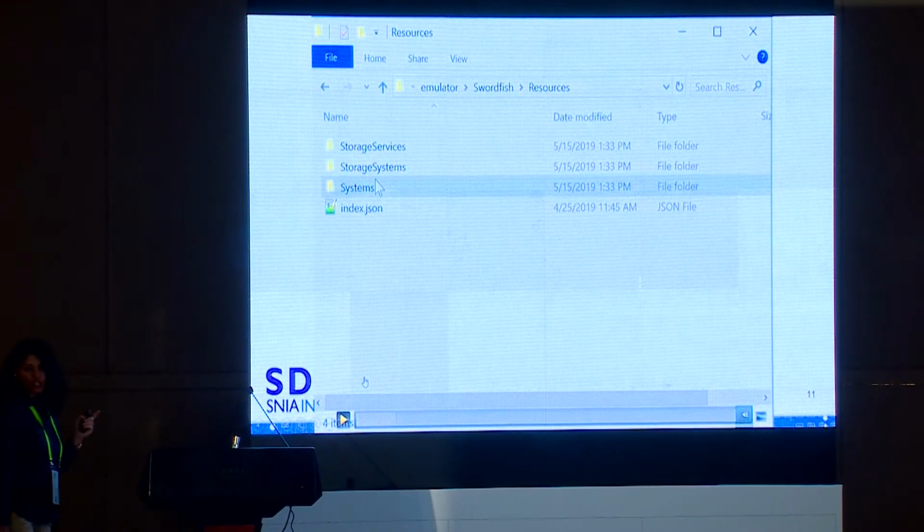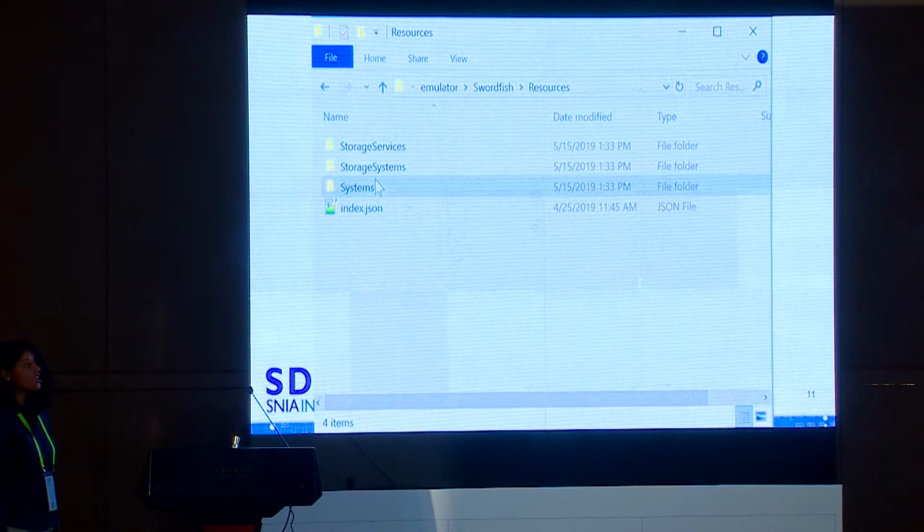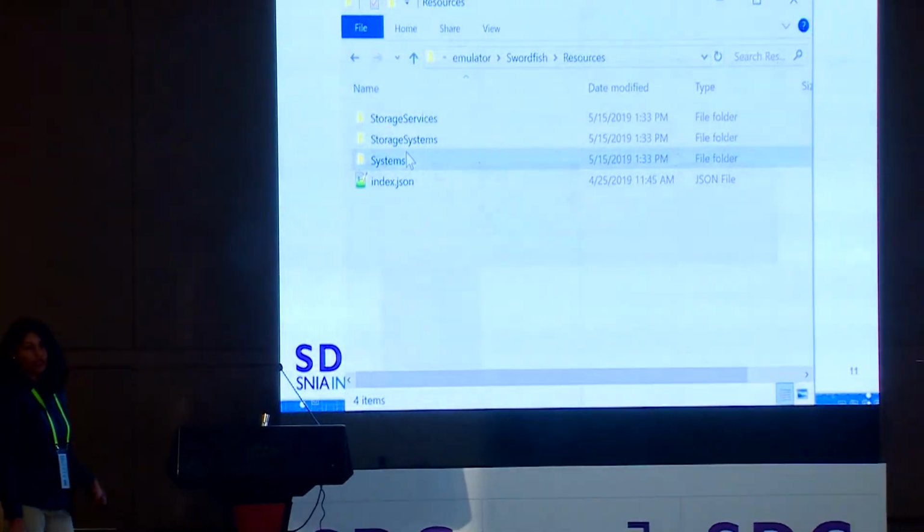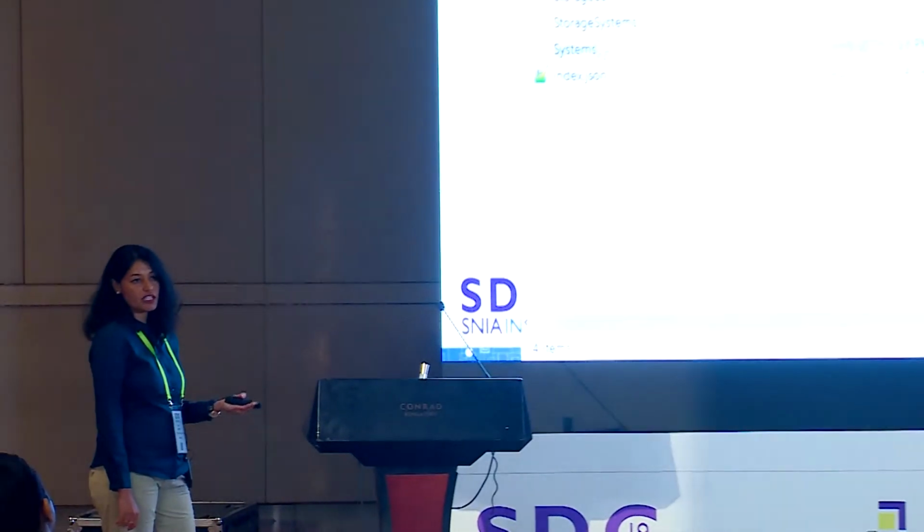When you talk about resources, you see the storage services, storage systems and systems. These are basically the collections. Now what was the need for that? In SNIA, when you used to work, I don't know how many of you have worked with SNIA, but it is a complicated procedure. You have associations in that. Now here the simplification was done by creating different folders. These folders are nothing but collections. So if you talk about storage services, it will have the collection of all storage services in your system. Storage systems will have the collection of all storage systems.